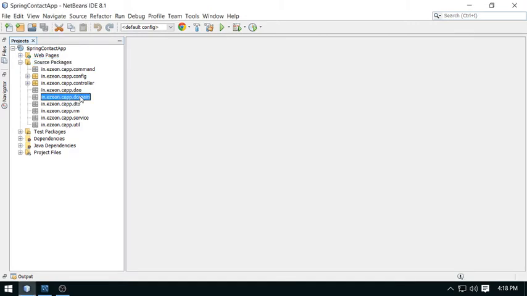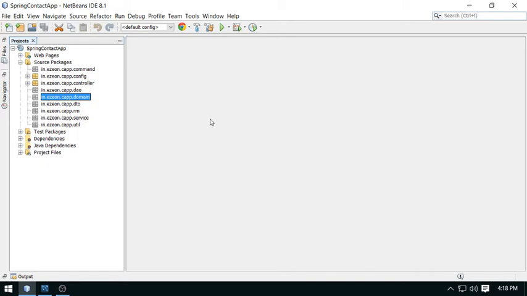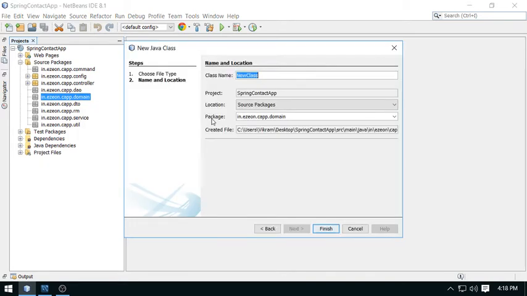Here I'm going to create domain classes. Before moving to the domain classes, we must understand what a domain class is. A domain class is a class which is very similar to your database table. When you have a database table, we create a class to map the records from that table. So look at this, I'm going to create two classes here. One is a user class.